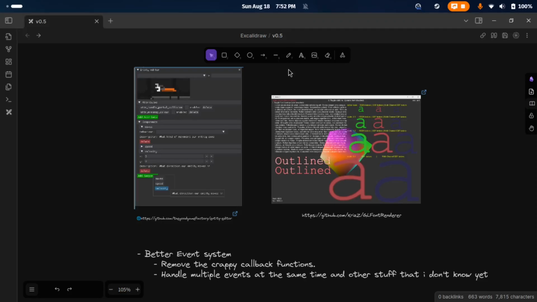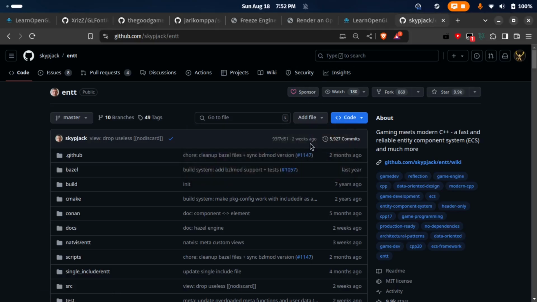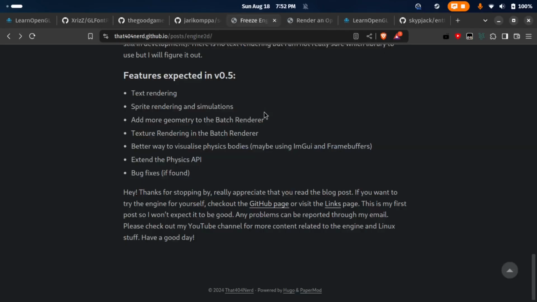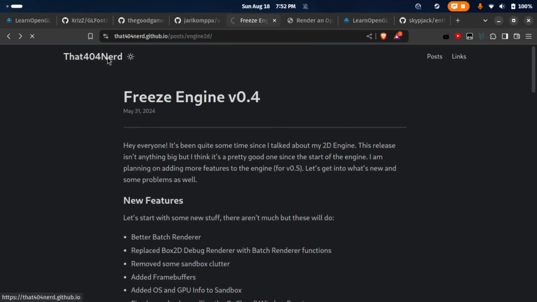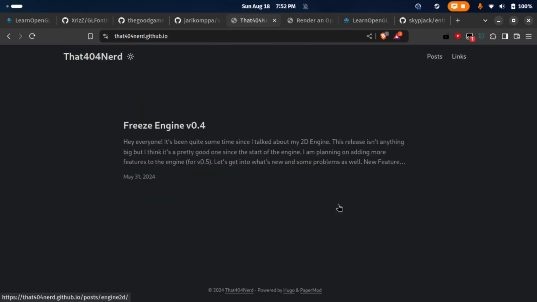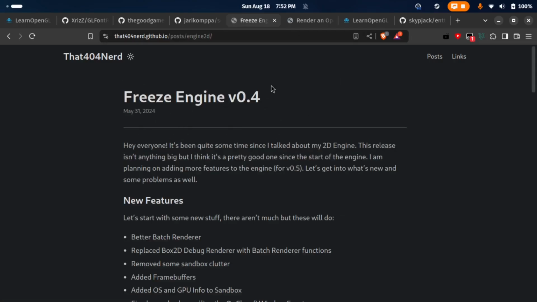Of course, that's the plan for the next release of Freeze Engine. I will be updating the blog post if I have any huge updates. Not much, a single blog post again on May 31st.